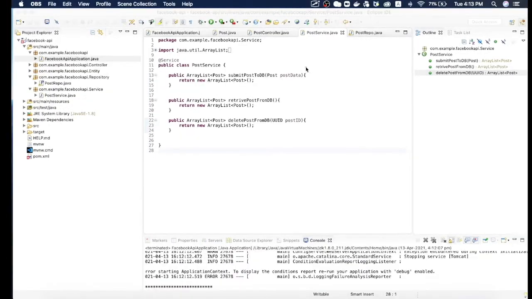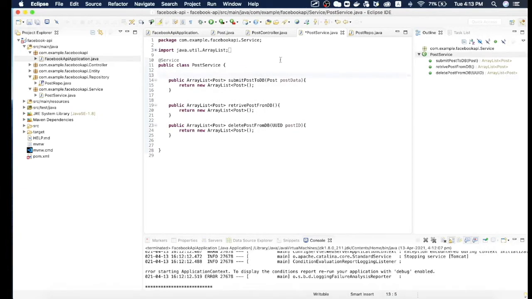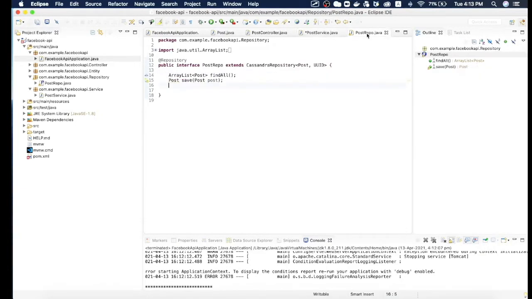So over here within the service class, the first method that we will be implementing is the submit method, which actually does the functionality of submitting a post into our database. So let's start with the implementation of the functionality for submitting the data to the database. To submit data to the database, the first thing we will be doing is taking advantage of the functionality that we have extended over here, and that is the save method that is coming from the Cassandra library.